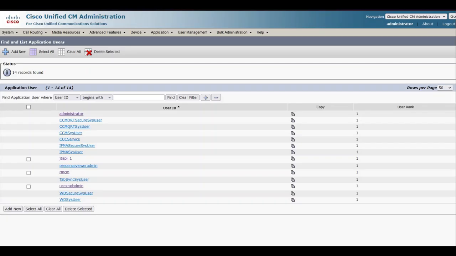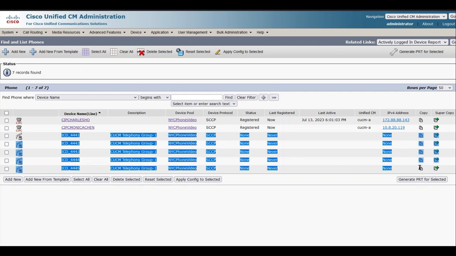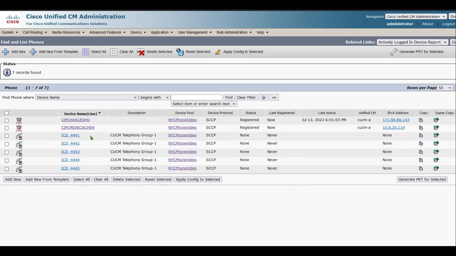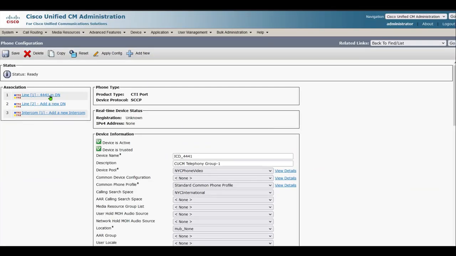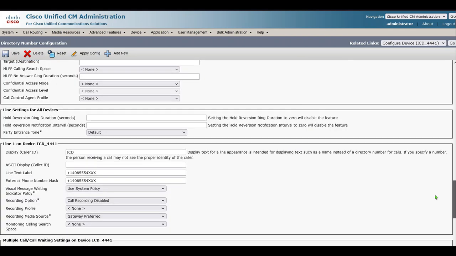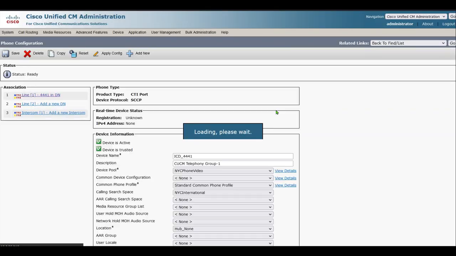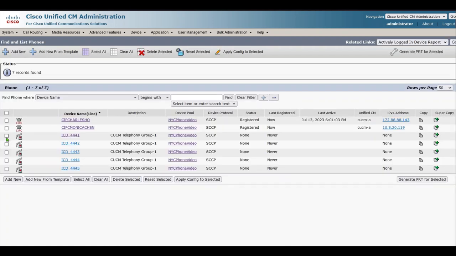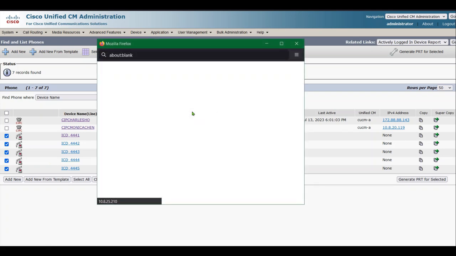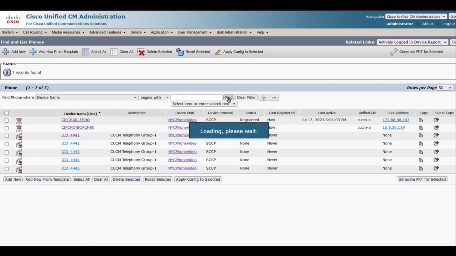Let's go back to our call manager. We find we have added a few ICD. Is it good? Added like we expected, but they're not registered. Let me reset it. Still not registered.